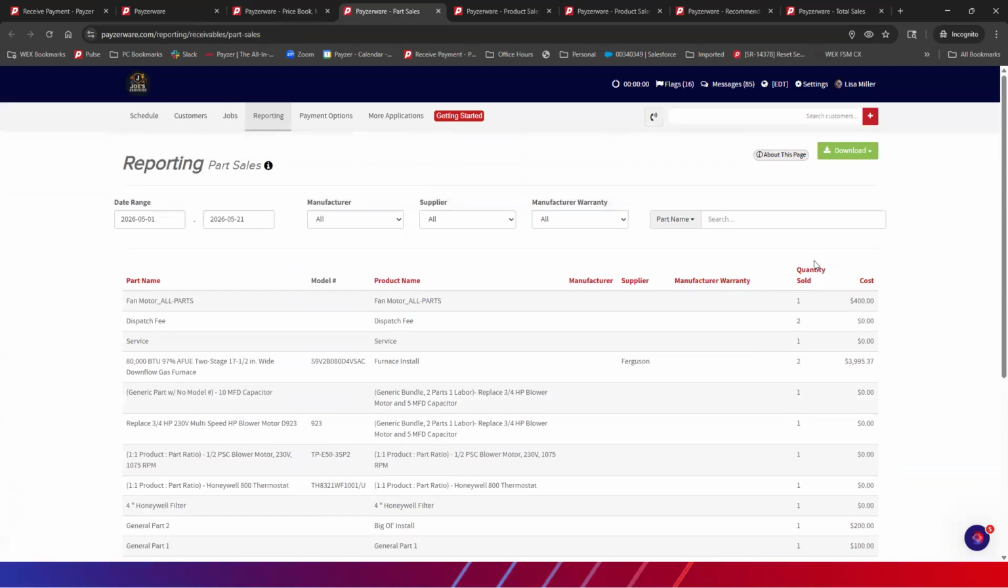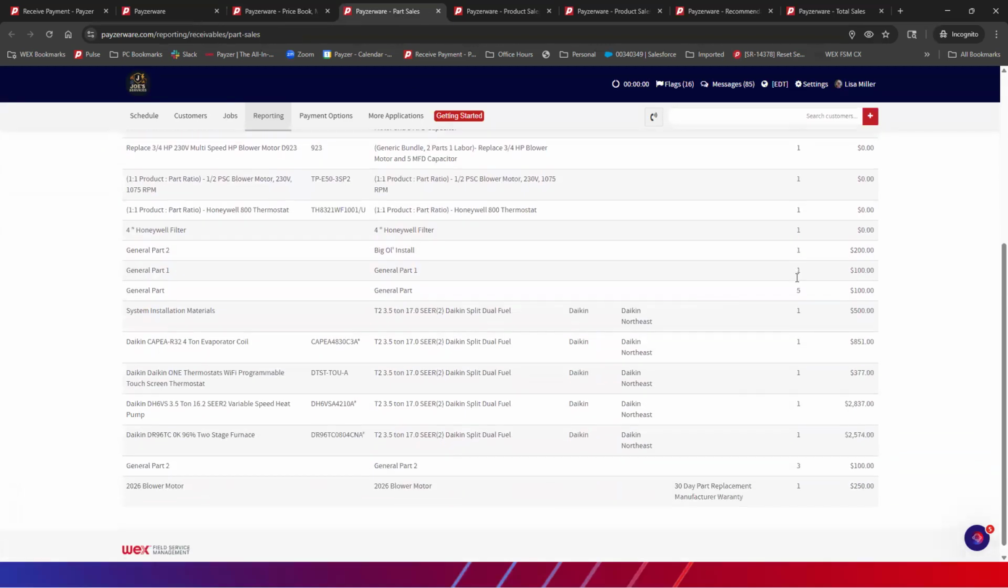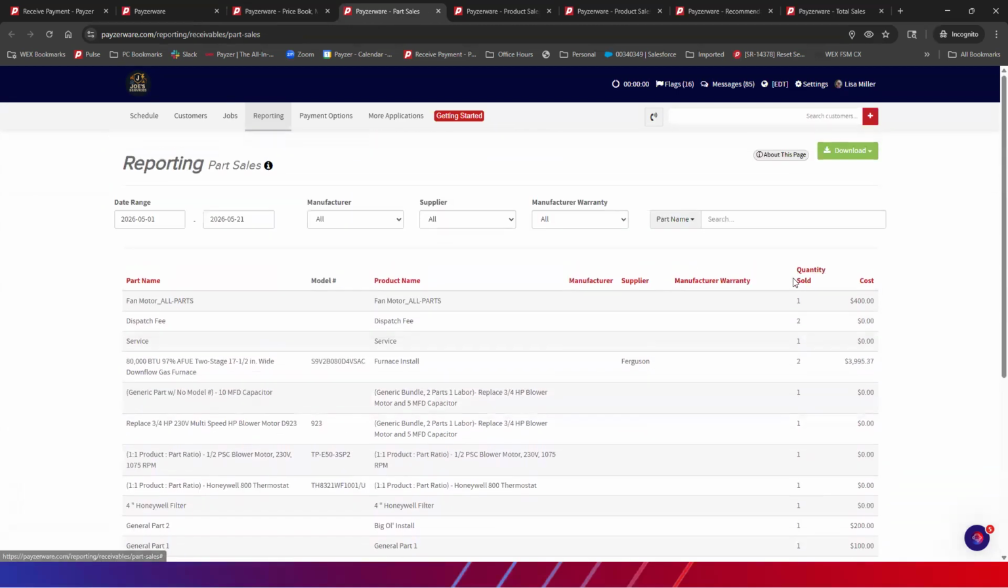But if you're just looking for the number of quantities sold, it can be very helpful so that you can know what to keep in stock. Okay.